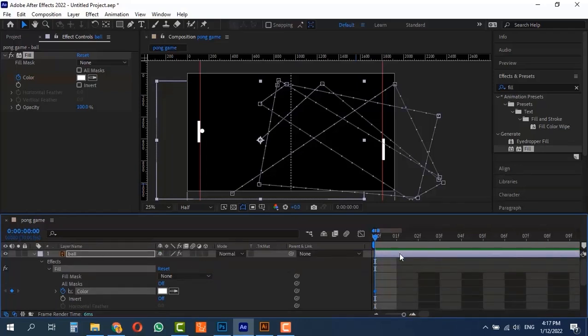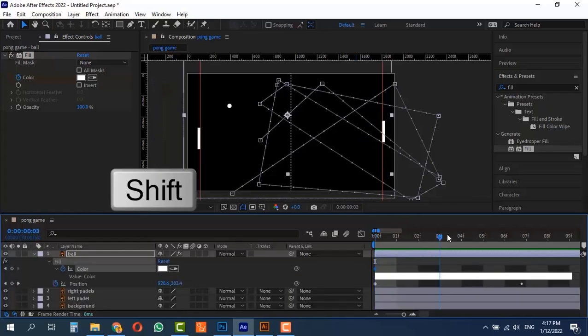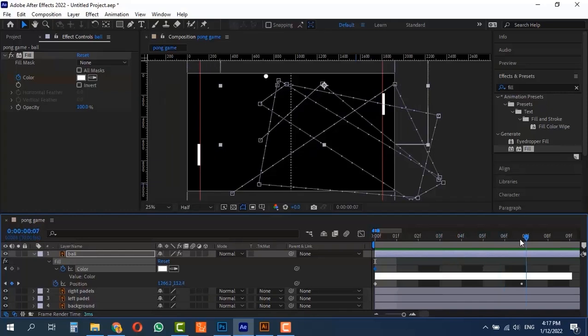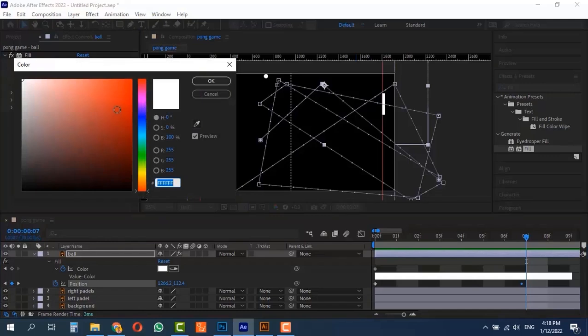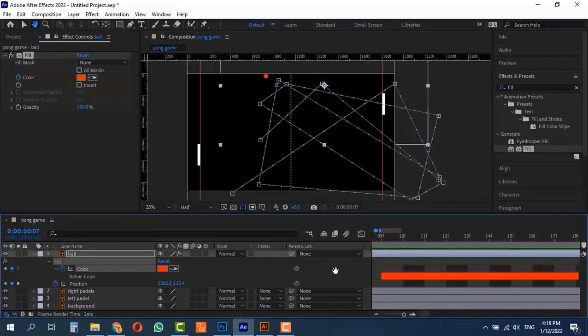I want to change the color of the ball at the same time as it hits the wall and the player. So press U to see all the keyframes of the ball layer. Hold Shift and move the CTI to snap the position keyframe. When the position keyframes turn blue, it means that this keyframe is selected. Now in this frame, we have to change the color of the ball. For example, I choose red. As you can see, the color of the ball has changed here.